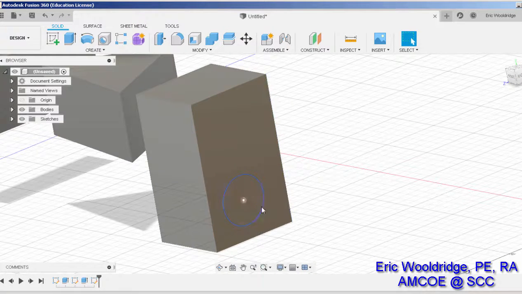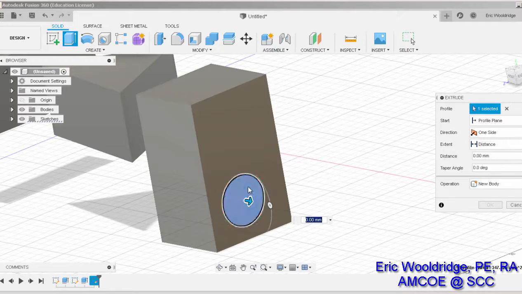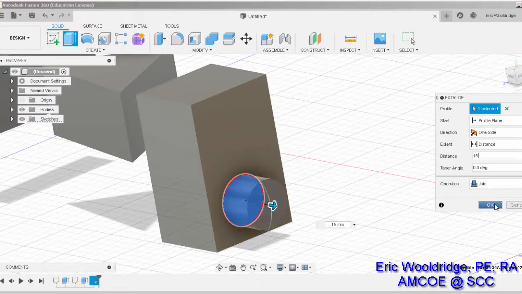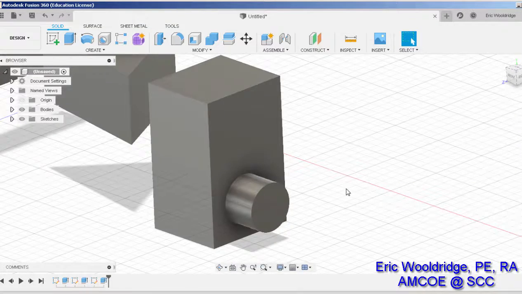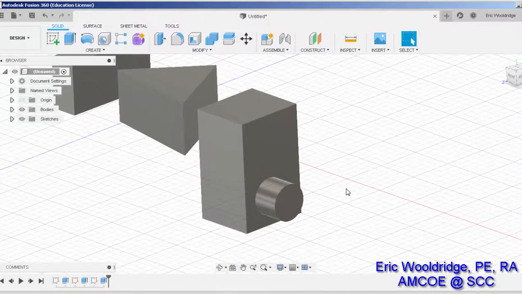So now that I see this circle, I go to extrude, select my zone, and let's just say that I change this value of distance over here to 15 and hit OK, and now I have an object in 3D. Go ahead and pause the video and do that now, please.